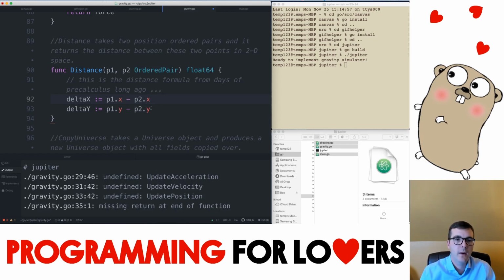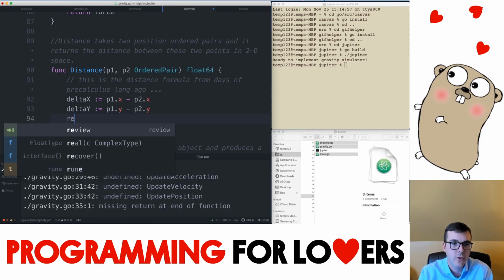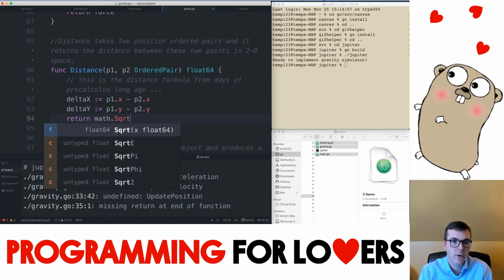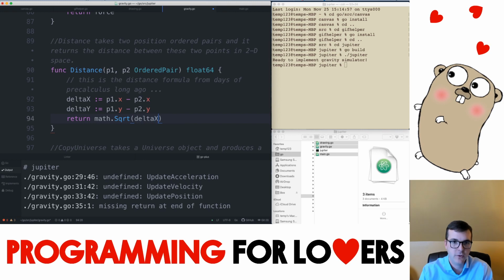So I have two ordered pairs. They each have an X coordinate and a Y component. I take delta X and delta Y, and here's where I need to return the square root of delta X squared plus delta Y squared. All right, and so that's delta Y squared, this is delta X squared, and if I take the square root of the sum of those, I'm going to get the distance between P1 and P2.